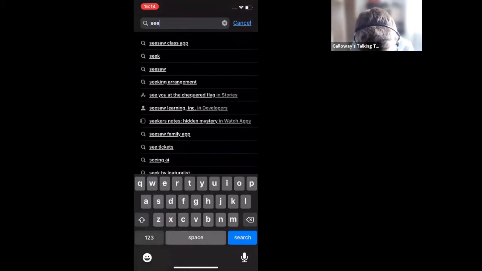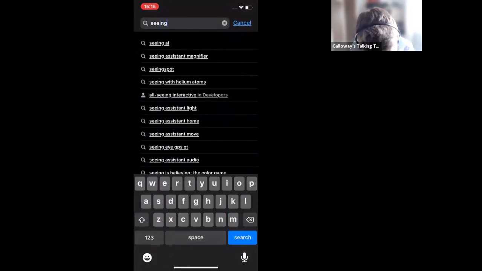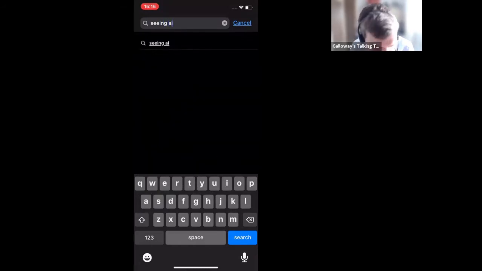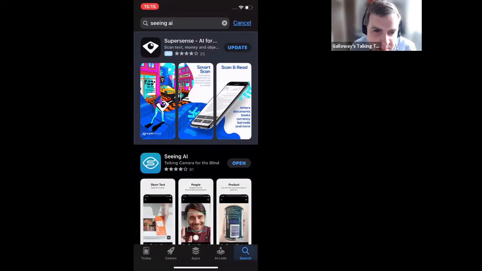So it's SEEING and then AI. And I'm going to do a search for that. It actually brings up the very first result, the SuperSense app. Those guys from over in the States who were on our Tech Talk last year. It brings up their app. I definitely recommend giving that a go, by the way, guys. It's a really good app.